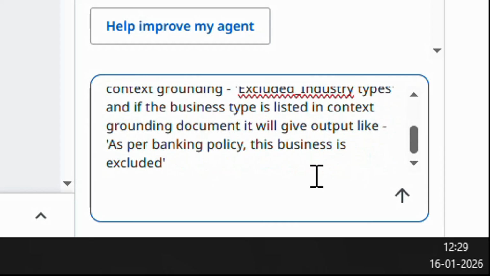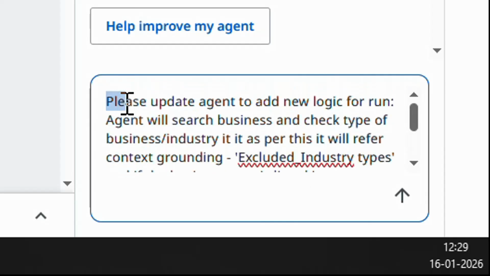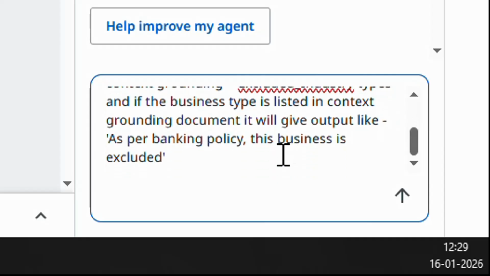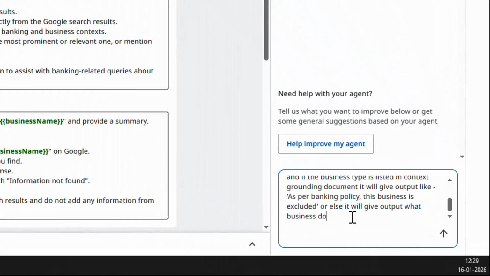So it's done. I have added points like: please update the agent to add new logic for the run. First point, the agent will search the business and check what type of business or industry it is. Then as per this, it will refer to the context grounding document, excluded industry types. If the business type is listed in the context grounding document, it will give output like: as per banking policy, this business is excluded. That's it. I wanted to add one more condition here, or else it will give output on what the business does. That's it. Now let's check what autopilot will give us.